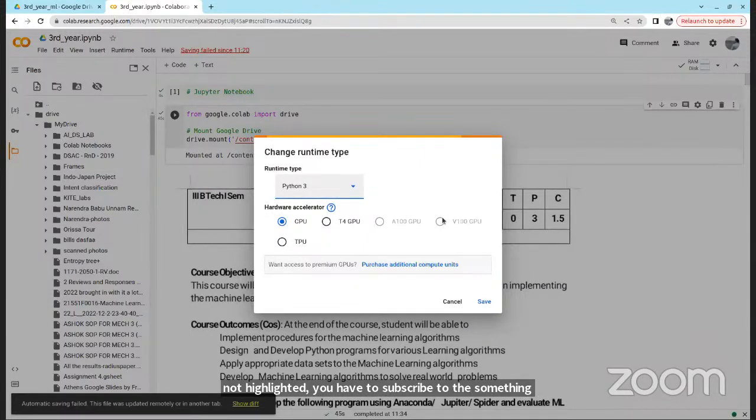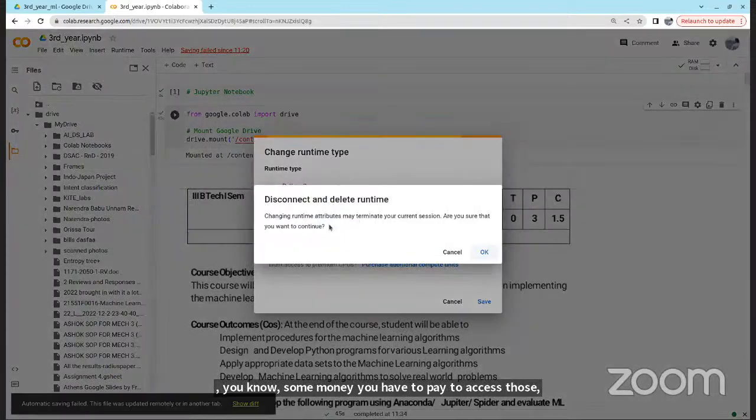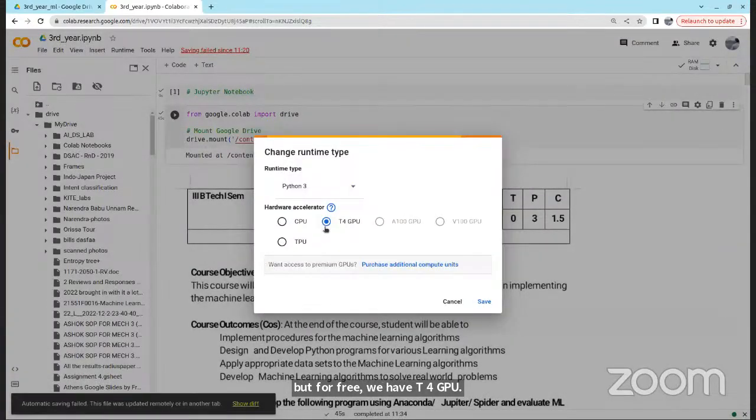Some money you have to pay to access those. But for free, we have the T4 GPU. So you can use this T4 GPU and run your code, which is not needed for the current programs, but in the future you will have to use GPUs, right? Then you have to change the runtime to GPU and use it.